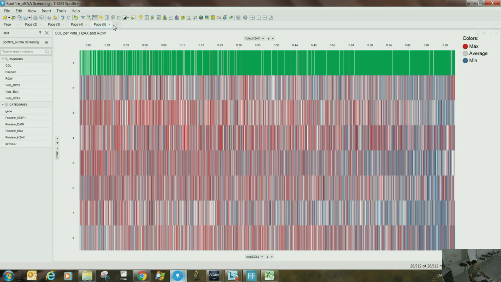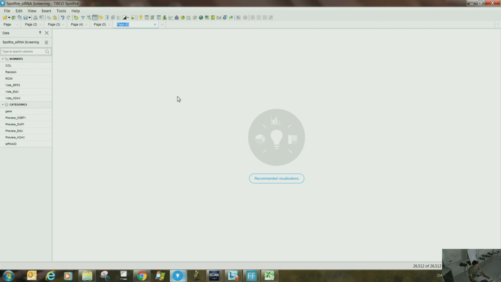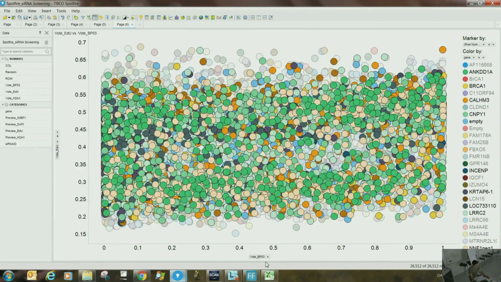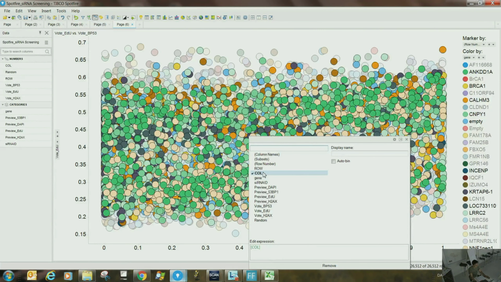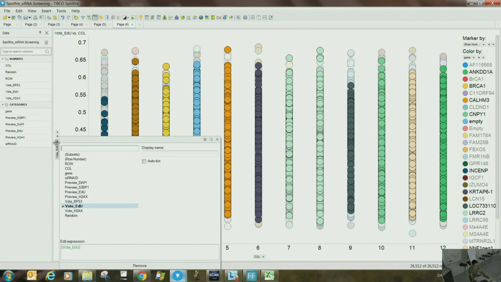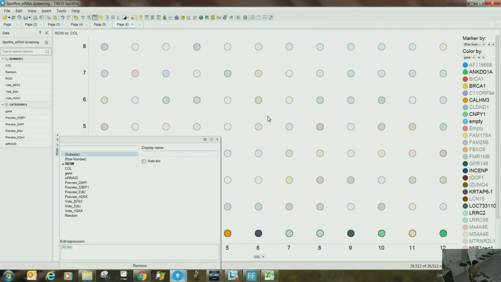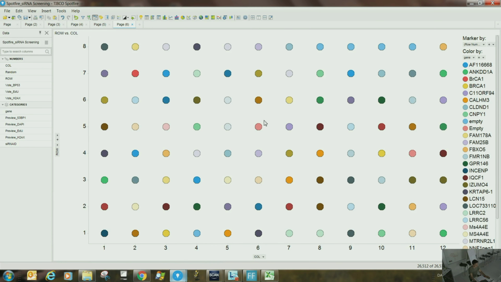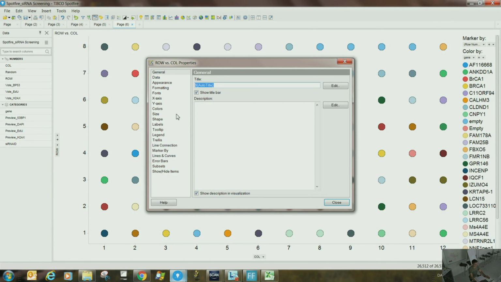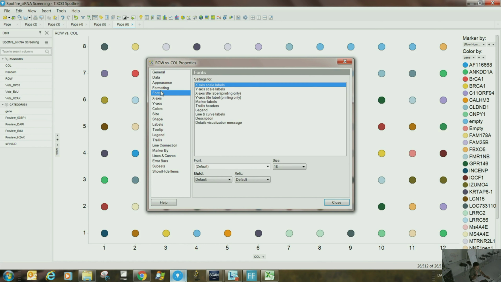So I have found another way of having the same heat map but based on scatter plot. So you go to scatter plot, you say row here, column here, then go to row. This makes sense because this is 96 well right now, right? And then maybe this is not also interesting because there is a space in between these two guys. So just right click, go to properties, formatting.